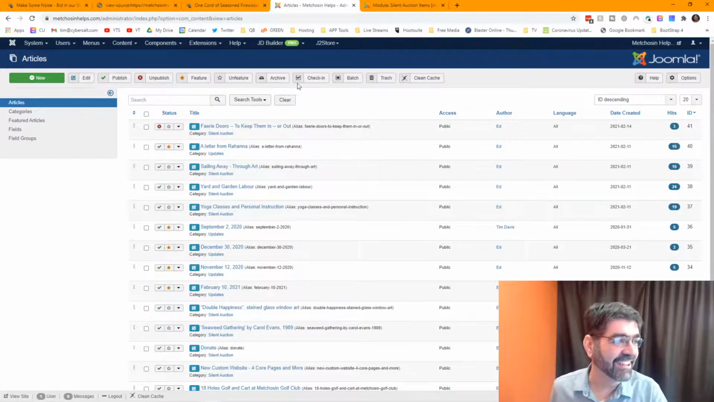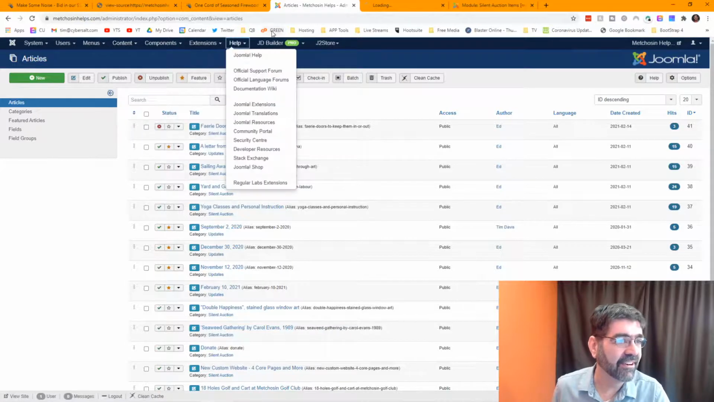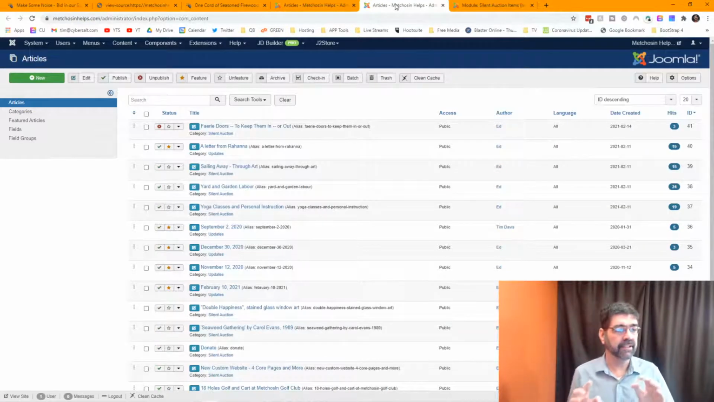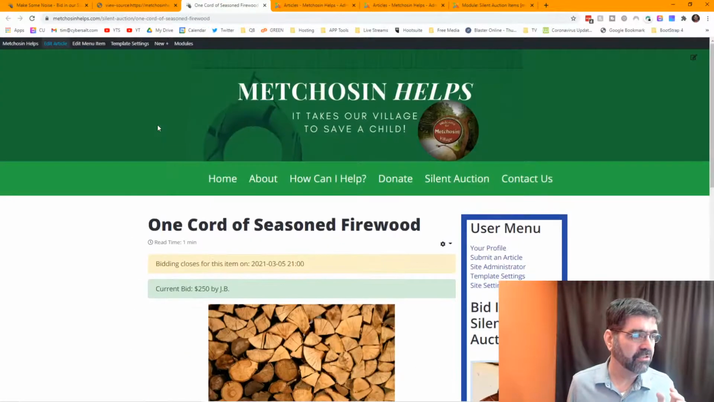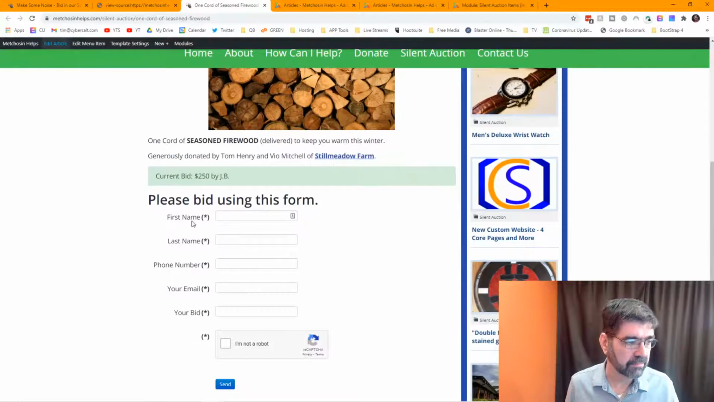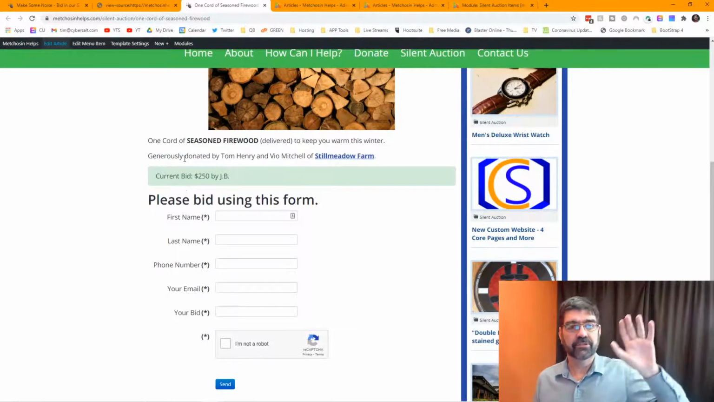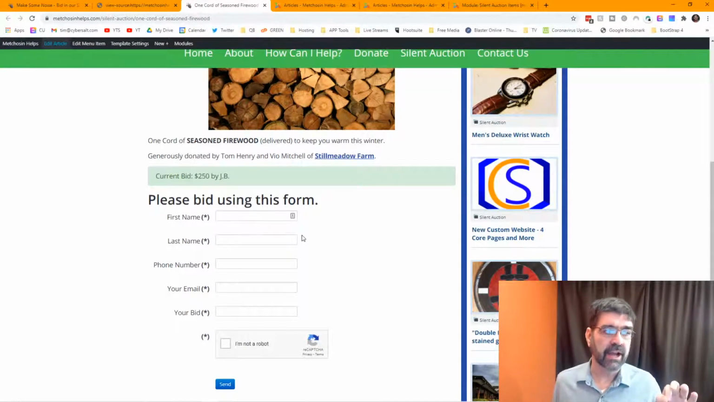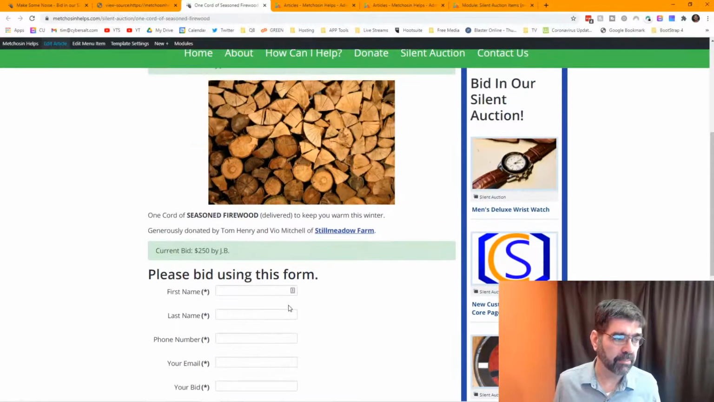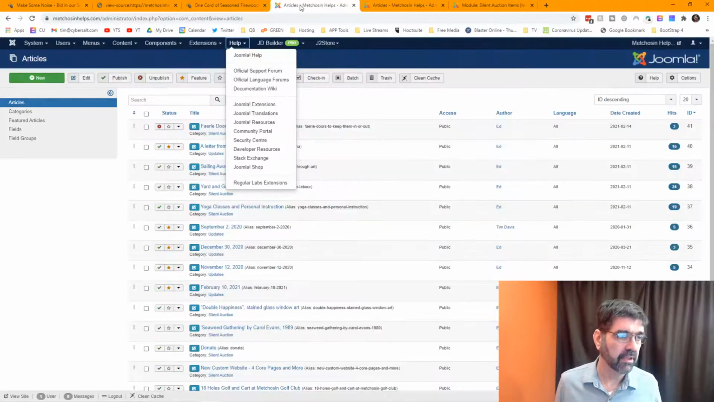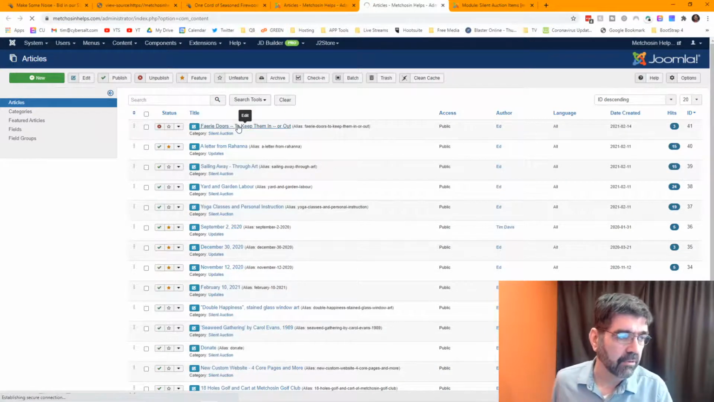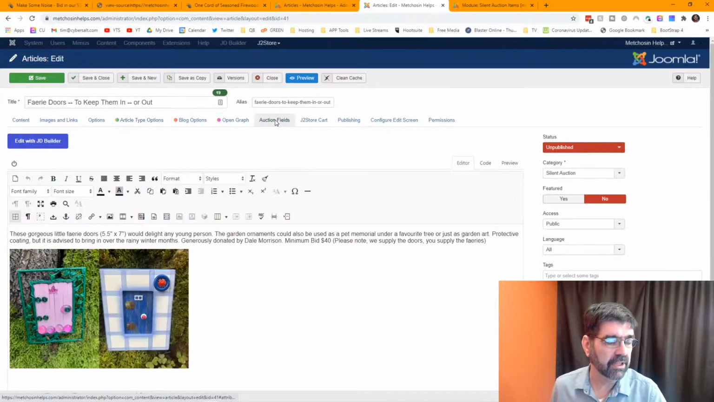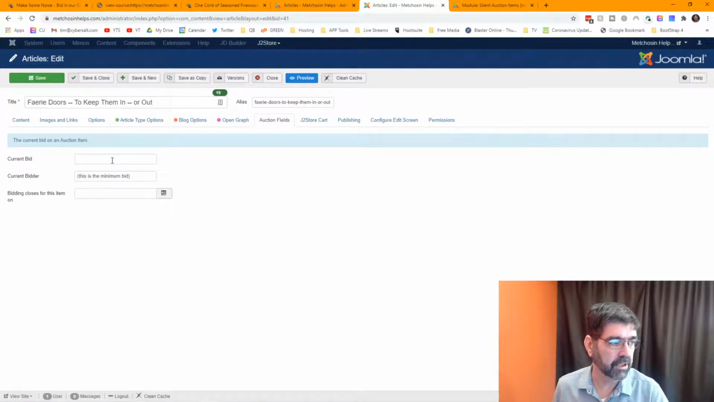All right, so look, content. Let me show you the articles, just to tell you what this site does. When someone bids on an item, this form is submitted, and then I manually take their bid and replace it in the article, up here in the auction fields. I put in the current bid, the current bidder's name, and when the bidding closes.